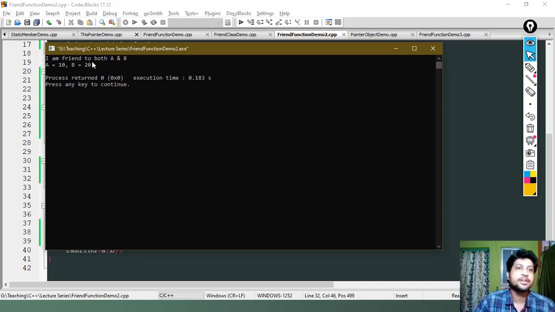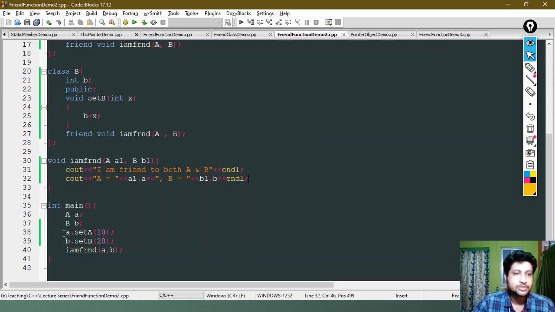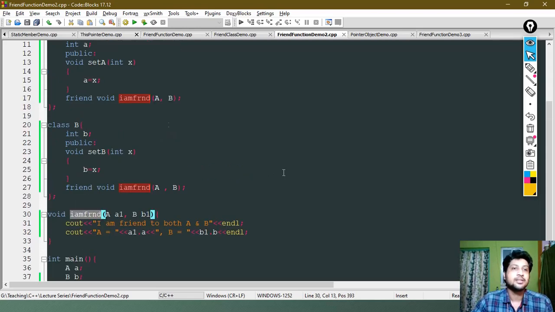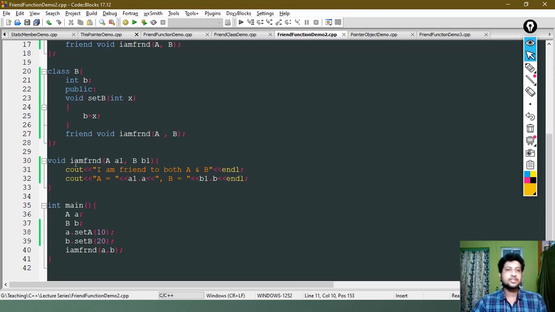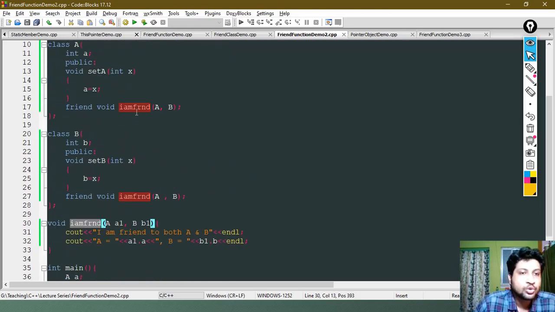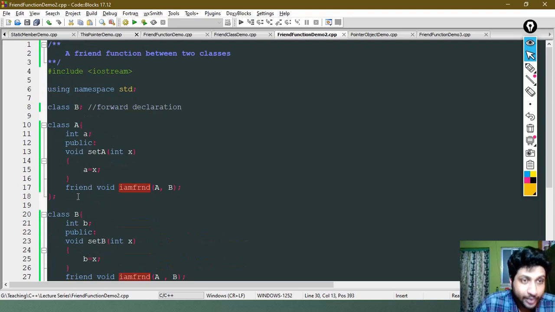we can see "I am friend of both A and B," then A is equal to 10 and B is equal to 20. That is the value we have set using the set functions. That means this particular function I am friend is successfully able to access the private members of class B and class A, because this single function is friendly to two classes. It has been defined as a friend in both class definitions. And to be able to do that, we must declare the second and following classes as forward declarations.